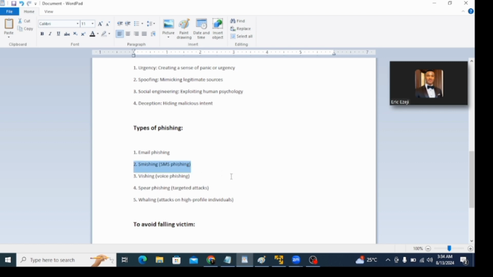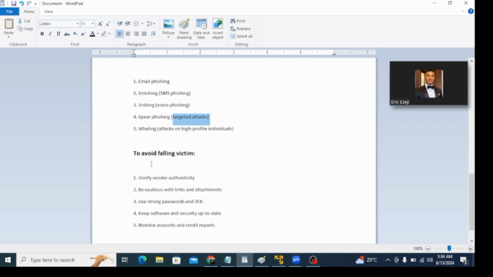Then there is phishing through SMS, through voice phishing, and through spear phishing, which is a targeted attack. Whaling, attacks on high-profile individuals. To avoid falling victim, verify the sender's authenticity.